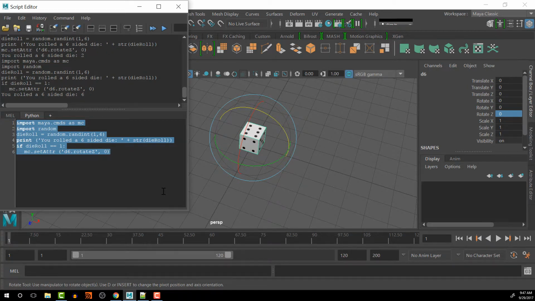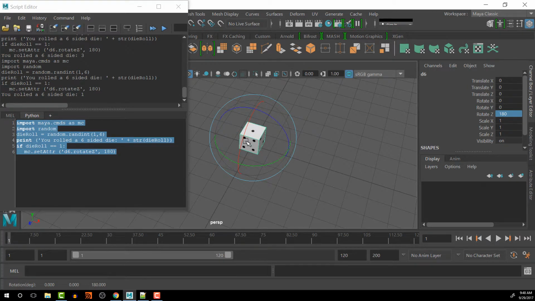and run this. 6, 6. Oh, let's make this 180 because it shouldn't be 0. So whenever it gets to a 1, it should get us to be rotated. Run this a few more times until we get a 1. There we go. So once we got 1, it rotated itself back to showing the 1 on top.